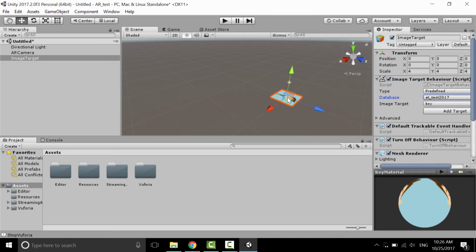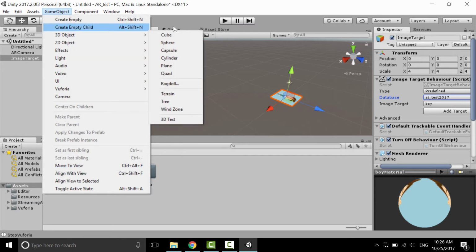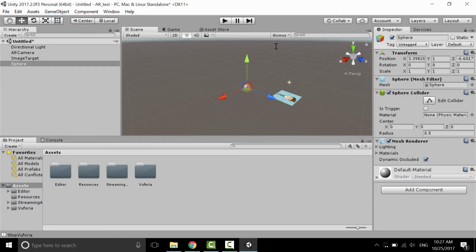So now I have this image target, and I want to create some interaction when the AR camera recognizes this image target. So what I can do is create a game object, 3D object, like a sphere. And now I'm going to make it a little bigger. 5, 5, 5. Oops. I'm going to scale up and put it right under, maybe too big. 3, 3, and 3. Right on the image target. So now let me play this.